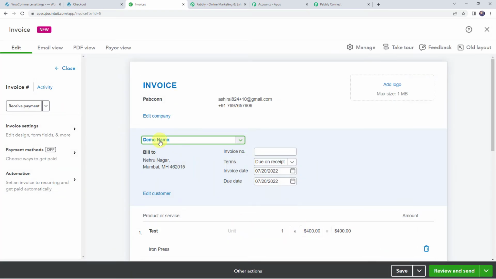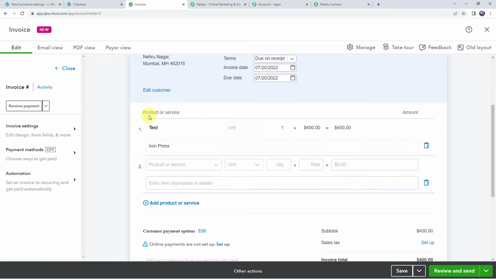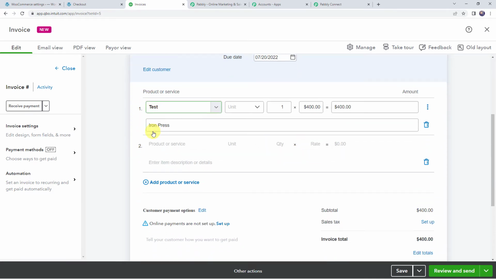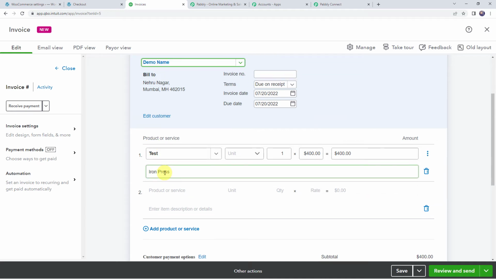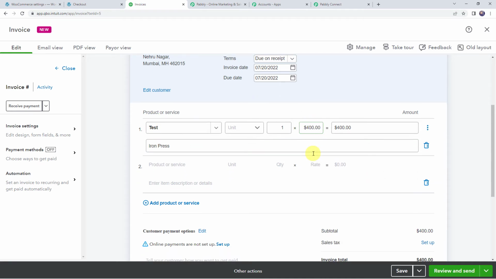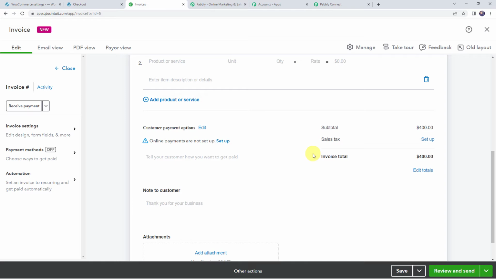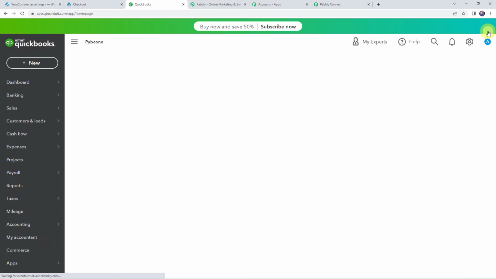Okay, here we can see the name as demo name. Here we can find the invoice date. When we scroll down, here we can find the product name also, that is Iron Press. The amount was 400 rupees, and in this way we can see that our invoice is generated over here. Okay, now I'm just going to close this invoice.